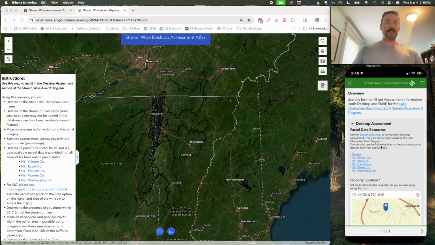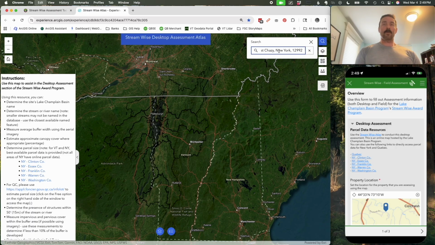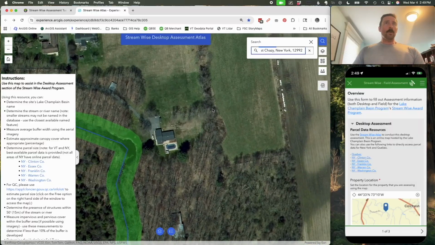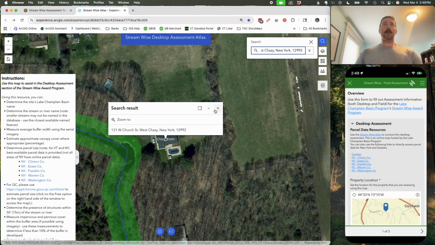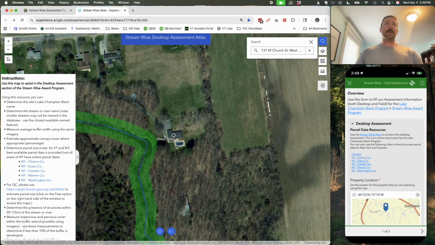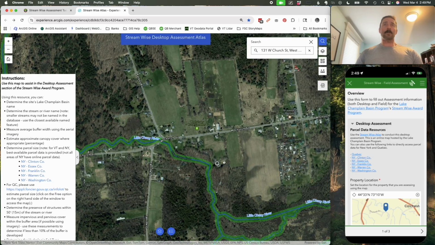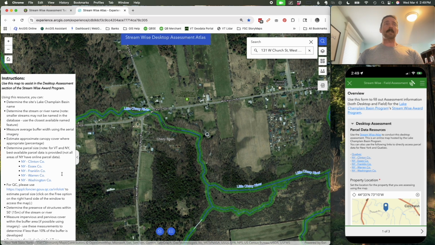So really the first thing we want to do here is enter the address of our property over here in the atlas. For this one, we've got a location in Chazy, or West Chazy, depending on who you believe. So here we are at our property. We'll zoom out just a little bit. Notice we don't have parcel lines. This is in Clinton County.